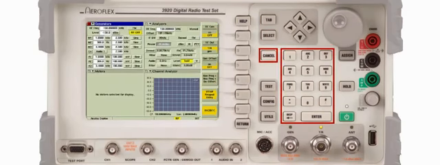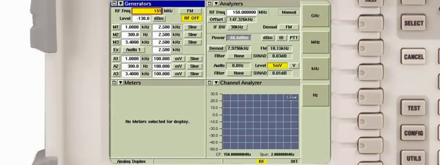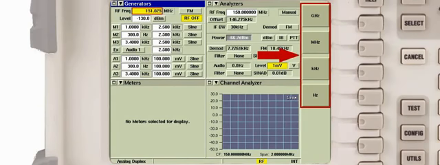The data entry keys are used to directly enter alphanumeric data into selected fields. It is not necessary to press the select key when directly entering data. You can just start typing in the data. When entering data, often the soft keys will provide a choice of which units of data to enter.